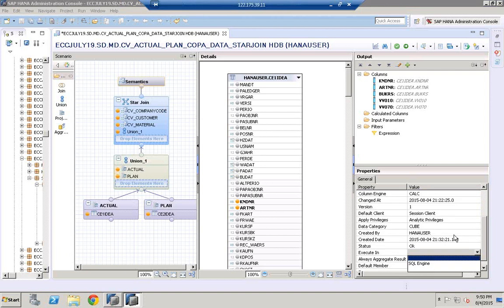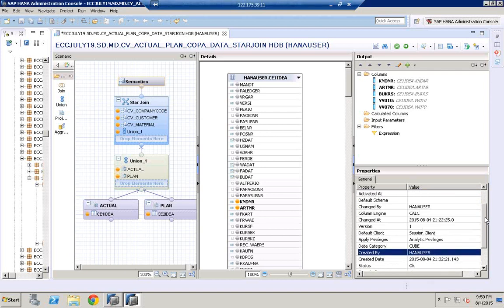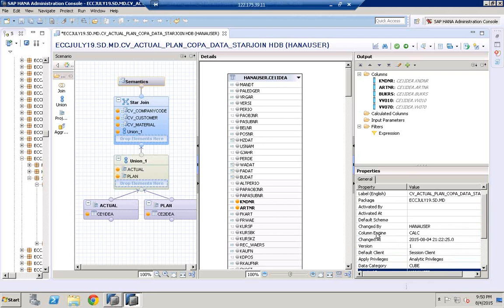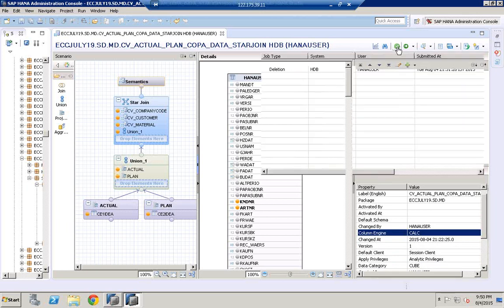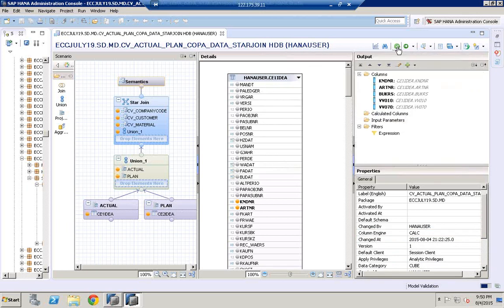So first what we will do here is go to the column engine, which is the calculation engine. Click save and validate and click save and activate. So I'm not using the SQL engine, but here we are using the column engine as the calculation engine.